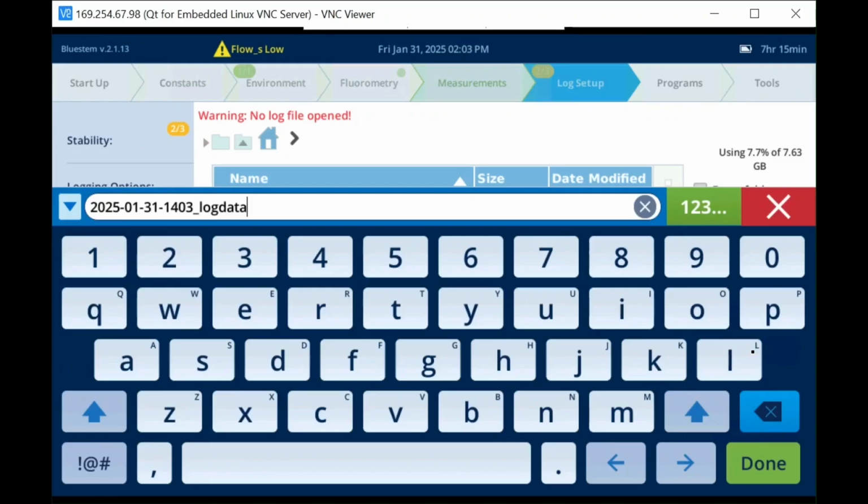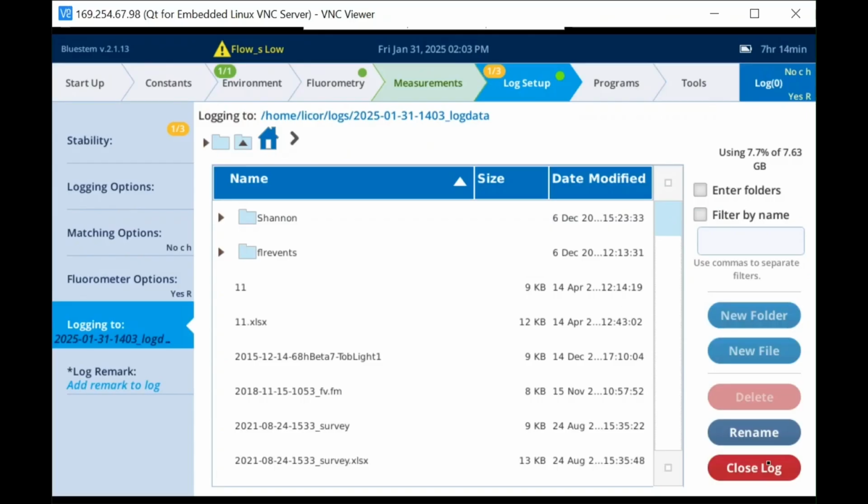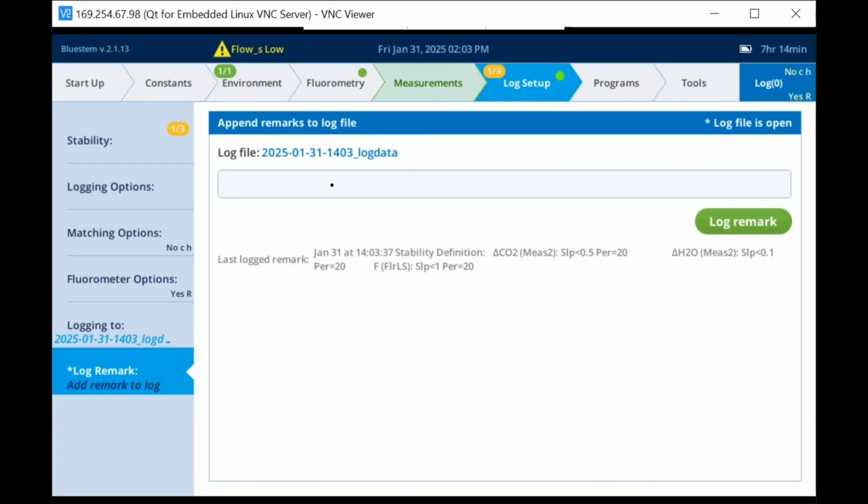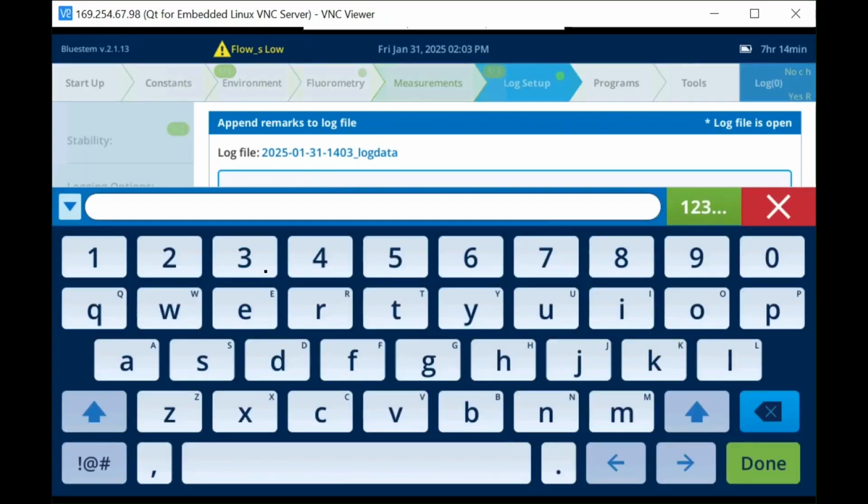So here's an example of making a new log file. That log file name looks fine with me. Say I'm done, and now I am able to log to a log file. If I wanted to write a comment, I could easily do that.